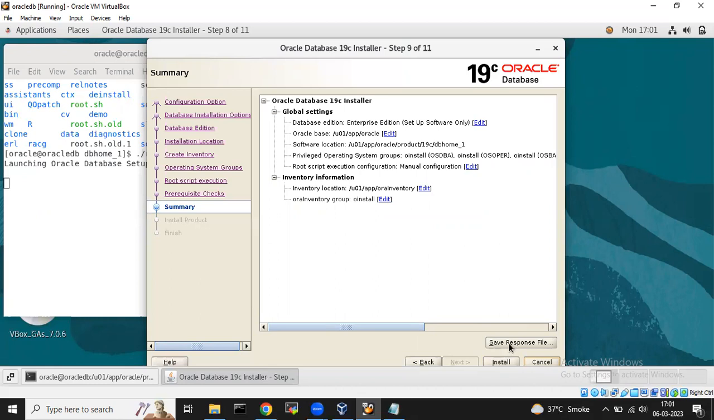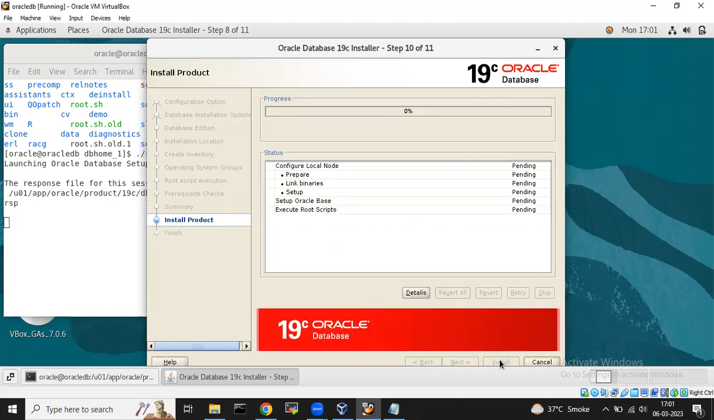If you are going to install on a production server, you need to save the response file. You click here, save response file. At this time we will not save the file here, so we will directly go to install. Click on install. It will install the Oracle database software and all. It will take around 30 to 40 minutes.